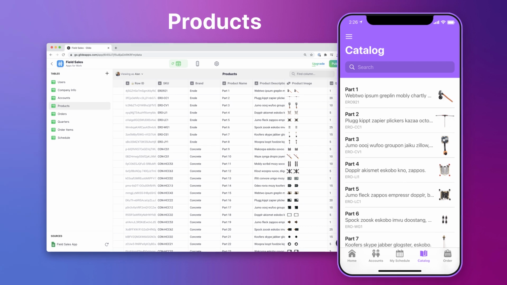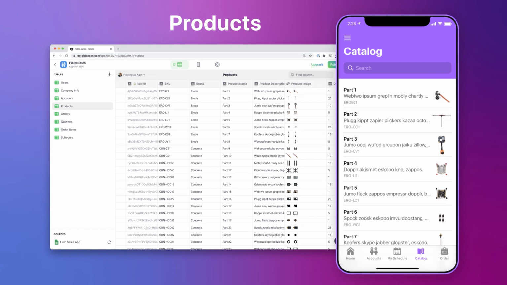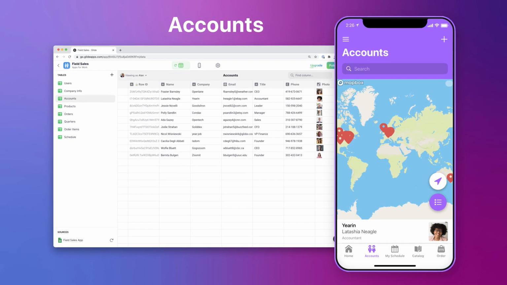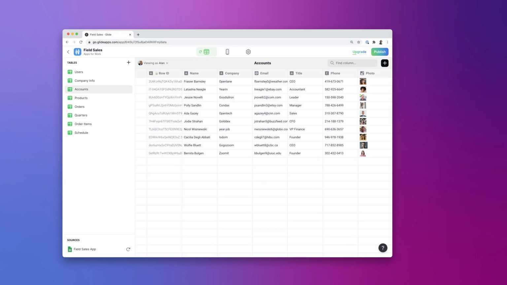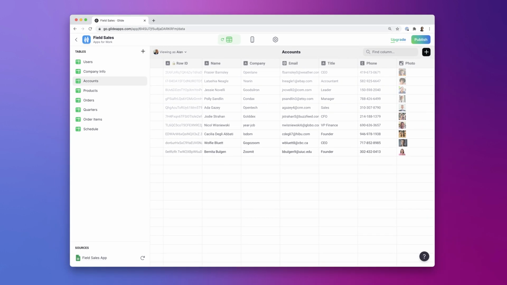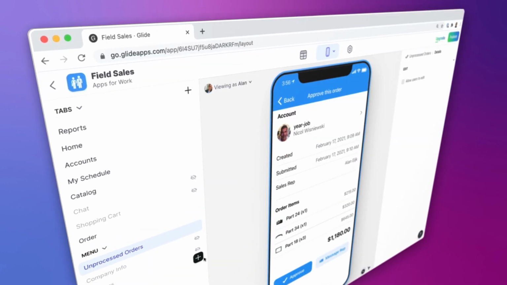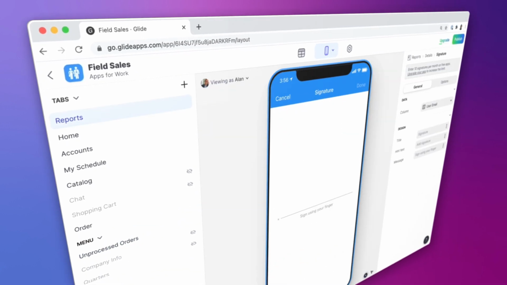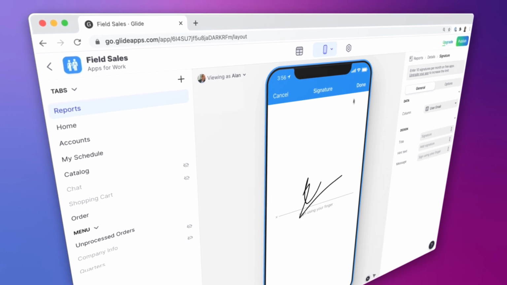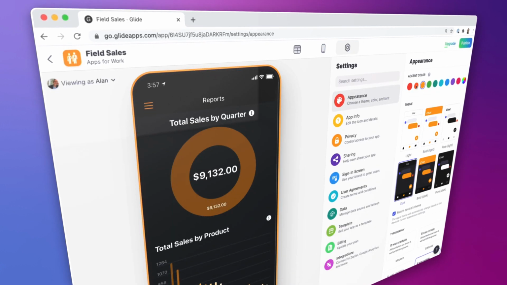The app comes with sample data for a typical company, including products, users, customer accounts, and company info. This data is only a placeholder to get you started. You can add your own data and customize the app however you need. Add new sections, new ways for users to interact and update data, and customize the design to make the app your own.